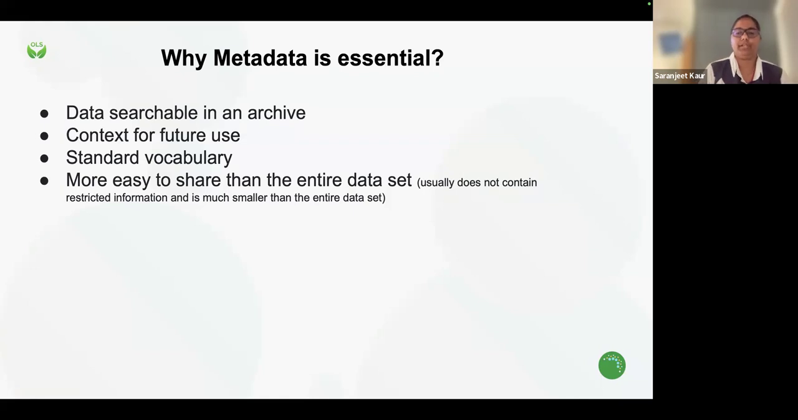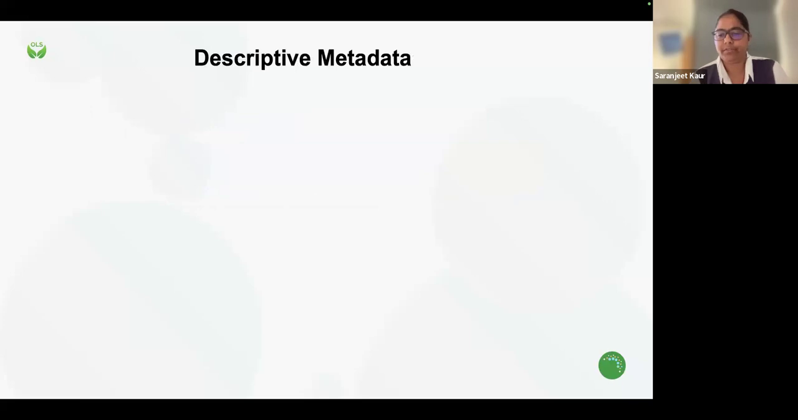So it might be easier to share the metadata instead. And also there is a benefit of it being smaller in size. It also is useful, like in the library context, when you know the metadata, you can search the data that's associated with it from an archive because you know what the metadata is. And then there are different types of metadata.